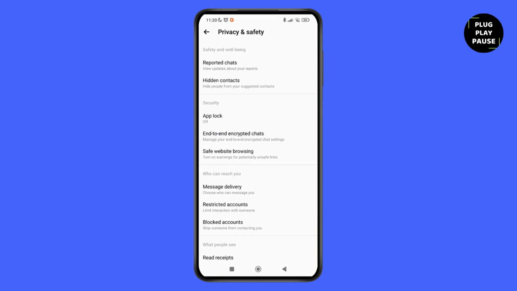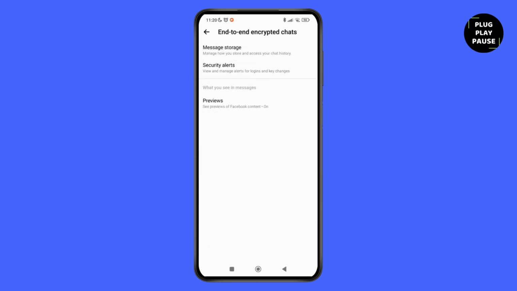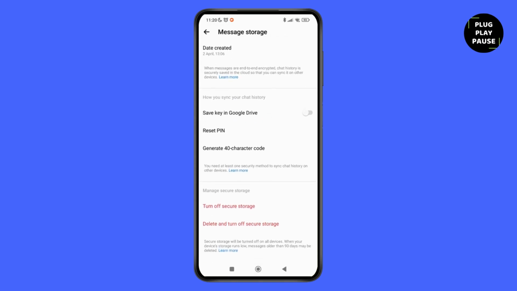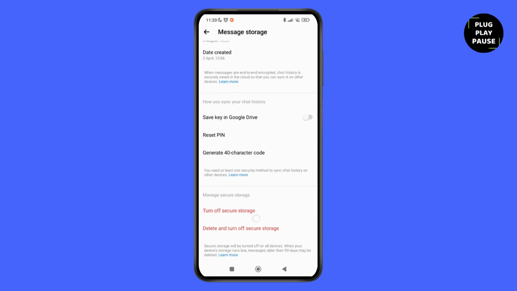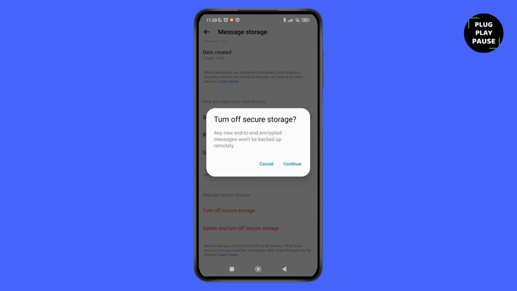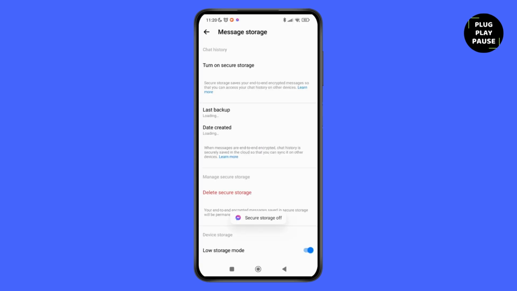Now, after you tap on Privacy and safety, you need to tap on End-to-end encrypted chats, which is available over here. After that, tap on Message storage, and under Message storage you can also reset the PIN if you want. If not, you can let it be. Then you can see the option of Turn off secure storage, so just turn on that, and any new end-to-end encrypted messages won't be backed up remotely. So just tap on Continue, and you can delete the secure storage as well if you want, but if you do not, then it's fine as well.